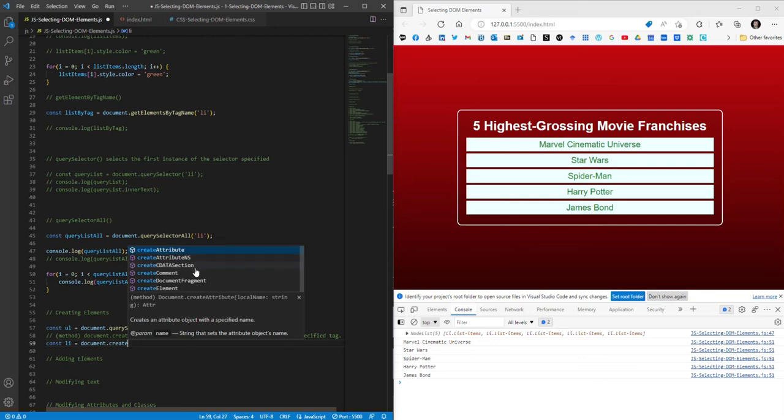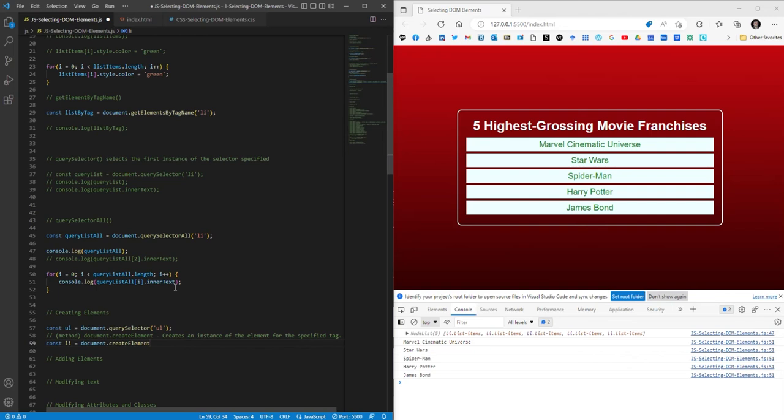See some of the different things we can create. We want to create an element. So we're going to create an element, and the type of element we want to create is an li. So again, we're not reaching into the HTML and grabbing an li or all the li's. What we're doing is we're constructing a variable to create a new li. Okay?